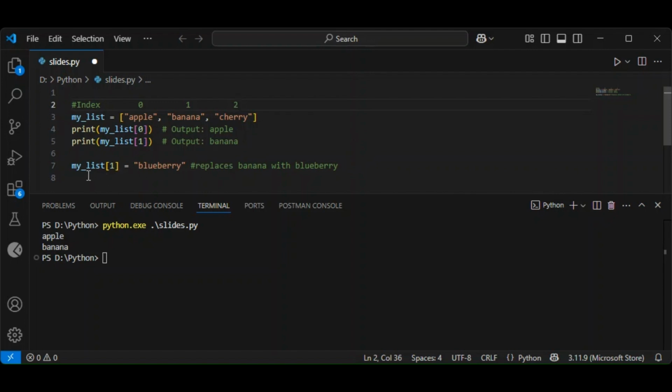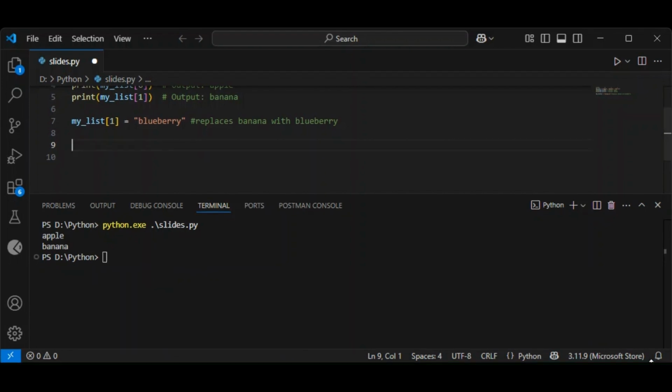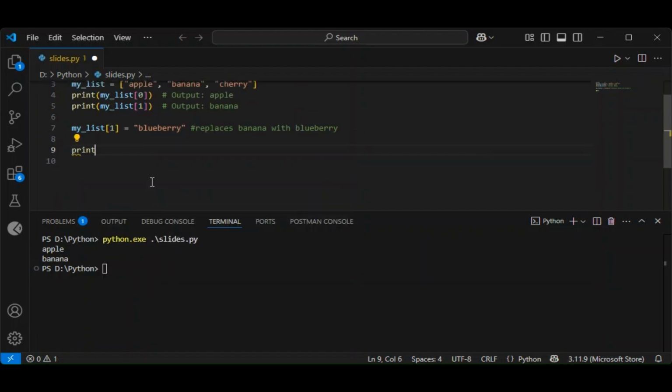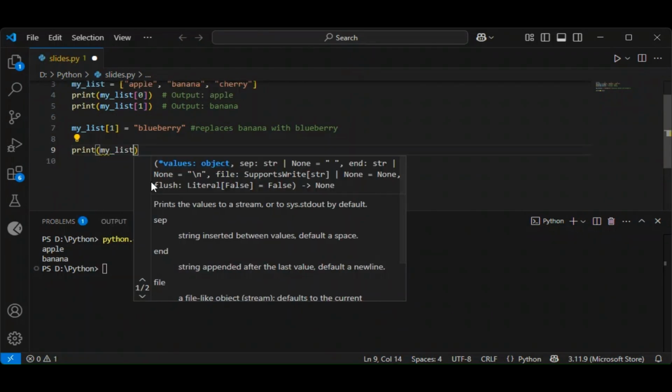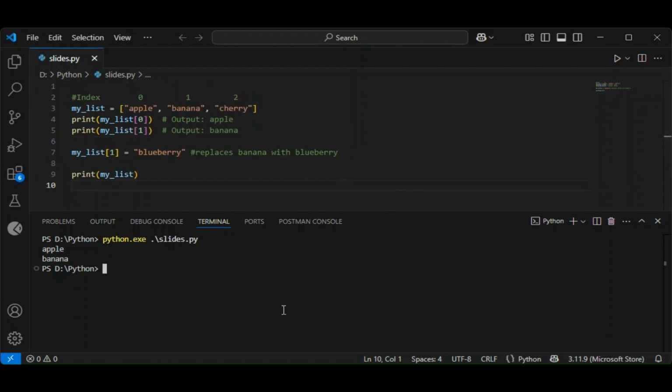Notice here, I changed 1 to blueberry. So if I were to come in after this, let me get some more room, and I were to print my list, I'll just save that. You can see now it says apple, blueberry, and then cherry.